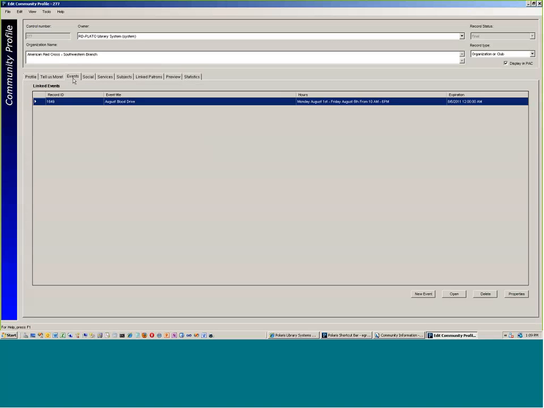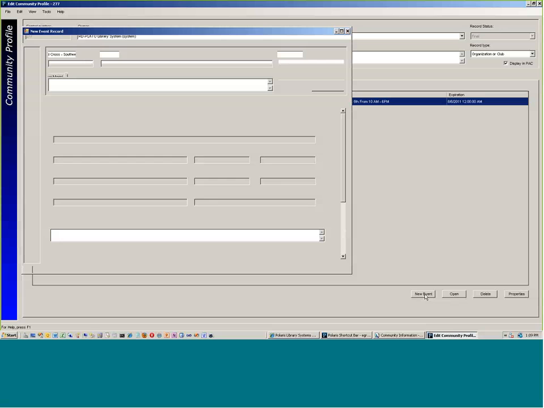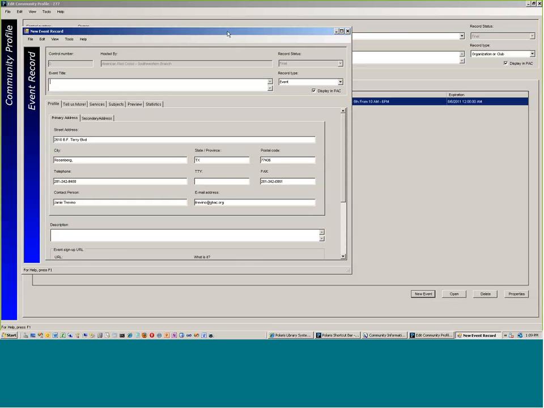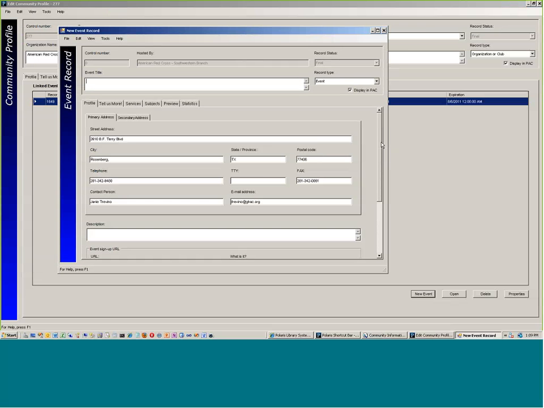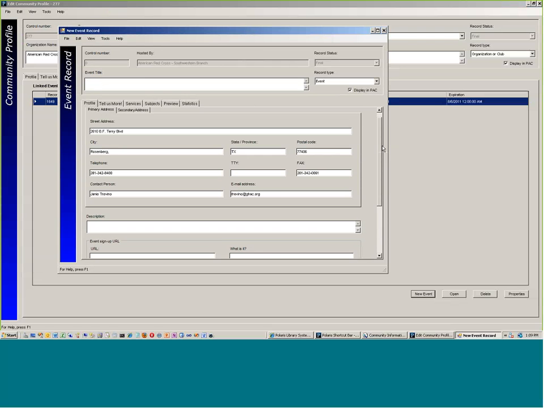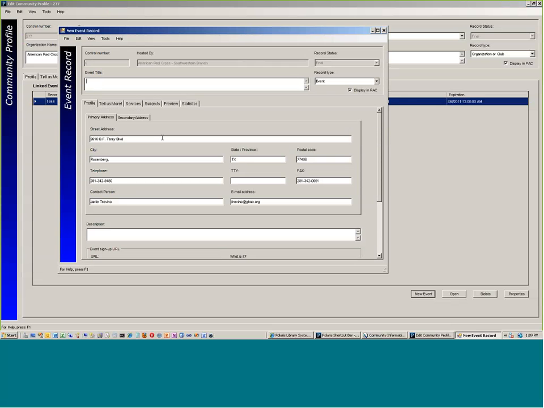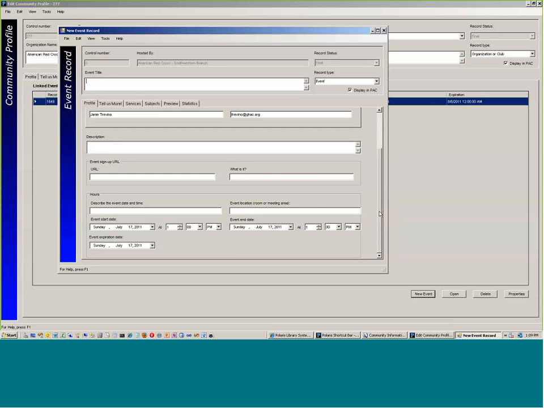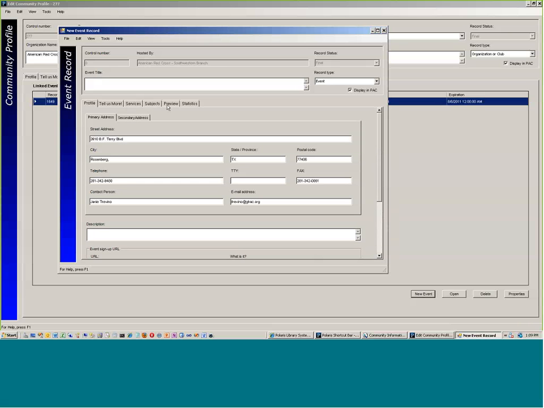To create a new event, click on the Events tab. I'm going to click on the New Event button at the bottom of the screen. When I create a new event, you'll notice that the event record inherits a variety of fields from the parent. This will save time and effort by not forcing the editor to retype in a lot of data that already exists in the parent record.